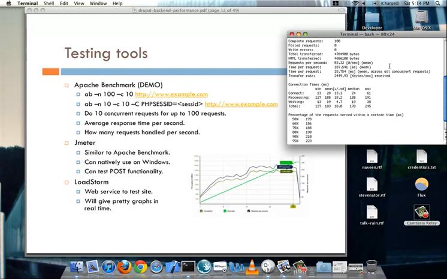You can use JMeter, which is also similar to Apache Benchmark, and you can natively use it on Windows. And the nice thing is you can also test post functionality with it. So if you have some forms on the site and you just want to test it out, you could go through that and see what the performance is like that way, since you are going to get a full Drupal bootstrap and all that kind of stuff happening at that point.